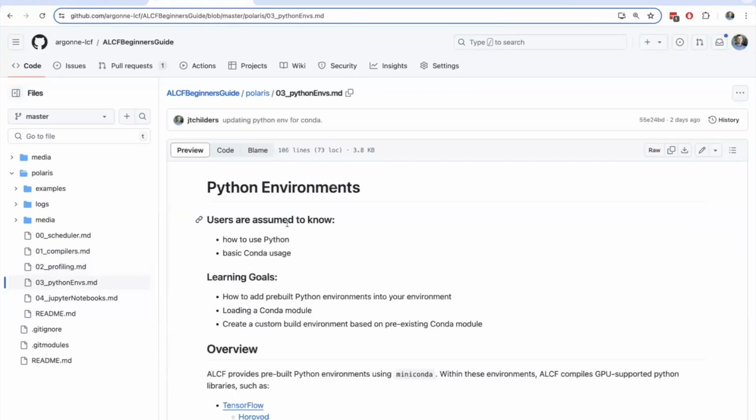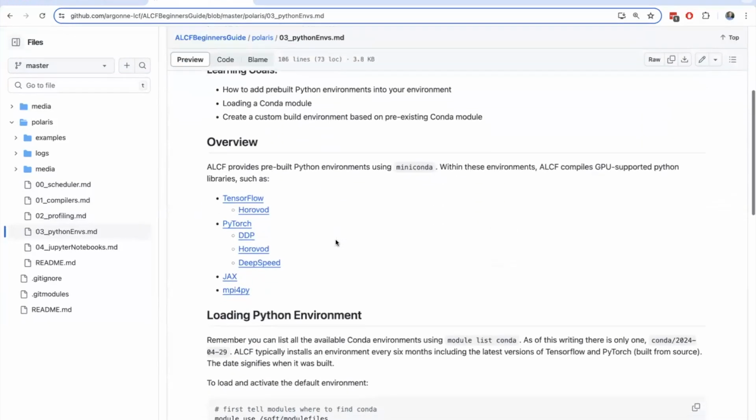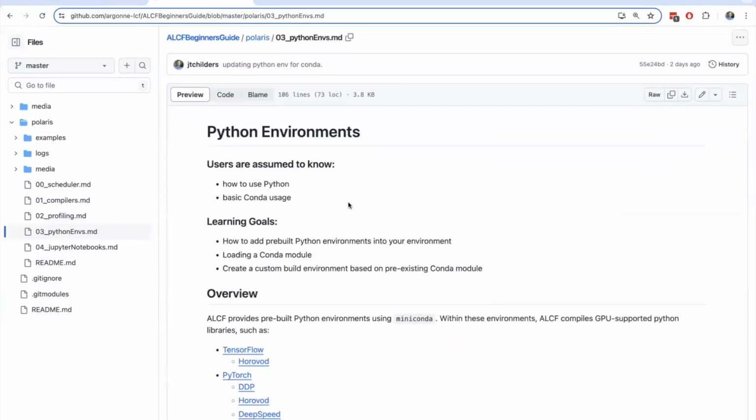So next, I'll talk about Python environments. Again, the assumption is that you know how to use Python. Hopefully you have some basic idea of what Conda is. If not, it's just a Python package management system. We will cover how to add the pre-built Python environments to your terminal environment, and how to use the Conda module to create custom environments where you might need to install your own software.